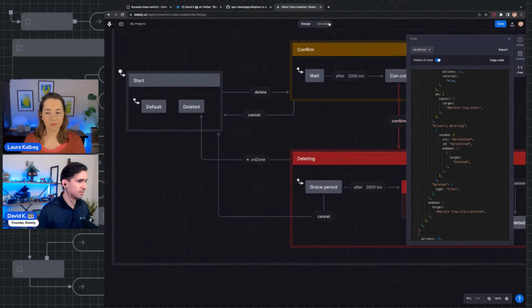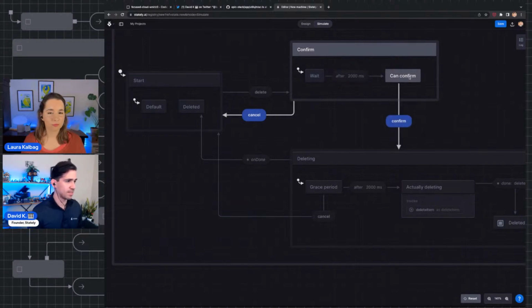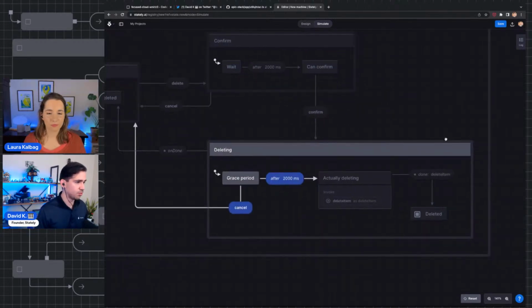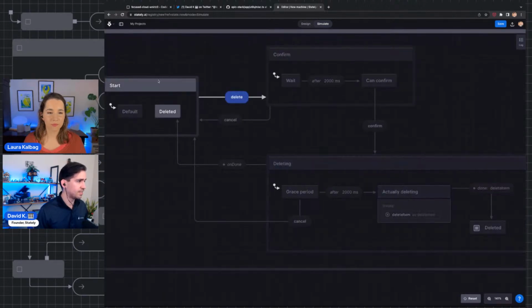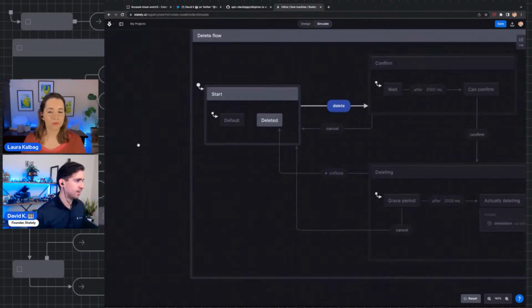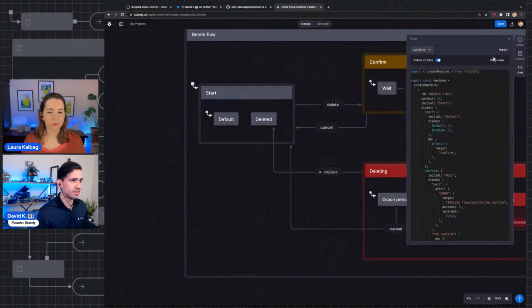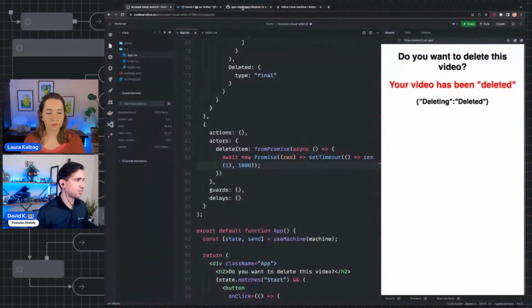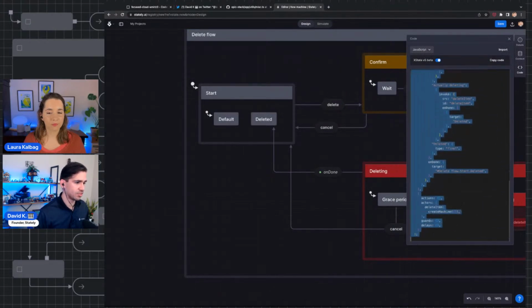And so just to simulate this and show what's going on, we click delete. After 2 seconds, I could confirm. And then it's deleting. We have a grace period. And then once this is done, you're going to see that it takes us back to the start, but in a child state of start, which is deleted. So yeah, grab this from my logic. And actually, I don't want to copy the entire thing just because we have some implementation. So I am just going to copy the logic parts of it, so just not the actions.